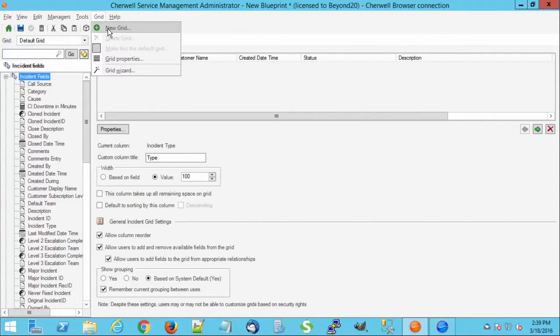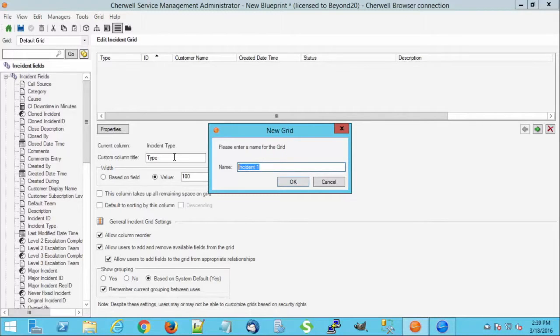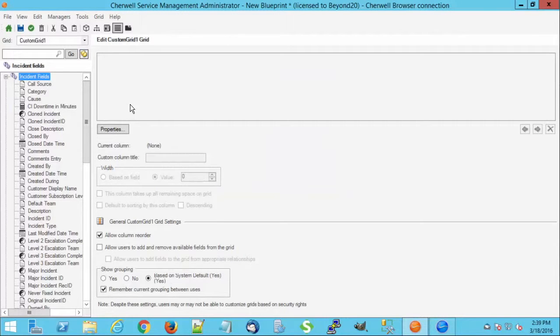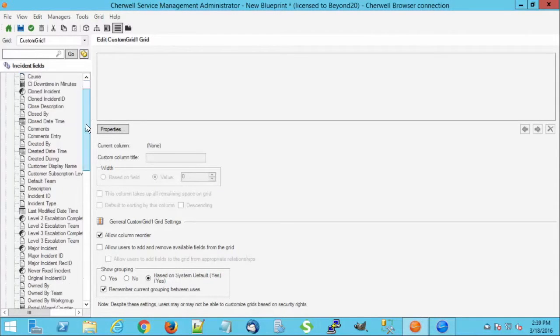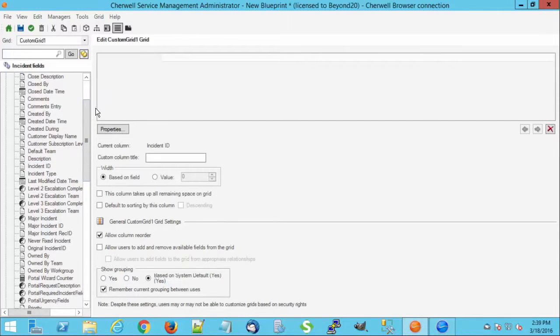So left click on grid and new grid, and we'll call this custom grid 1. I'll go ahead and hit OK. I'm just going to drag a few items in on here, like the incident ID, the customer display name, and the description. Great. And these are taking up a lot of room, considering that I know the incident ID isn't going to be that long. So what I'm going to do here is set a default value for incident ID.